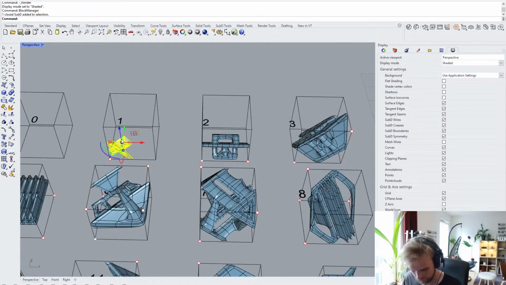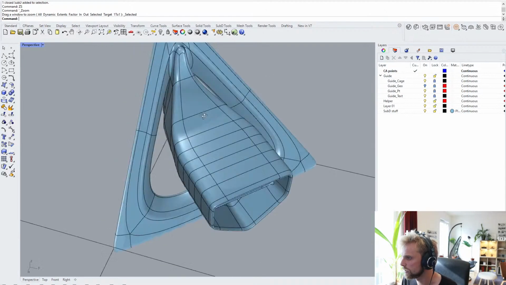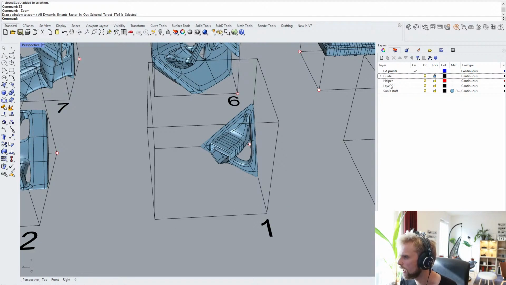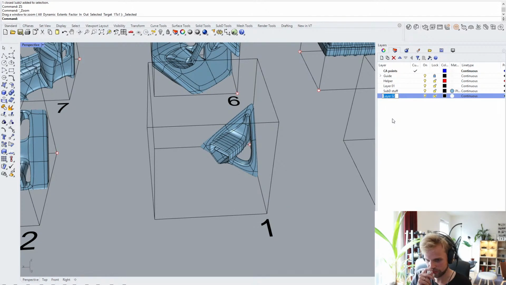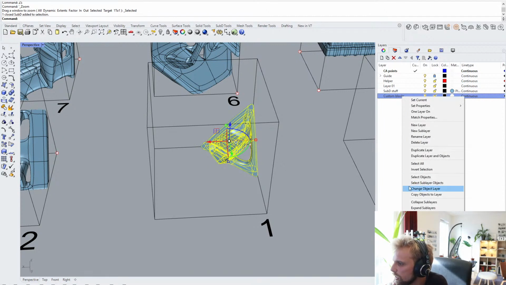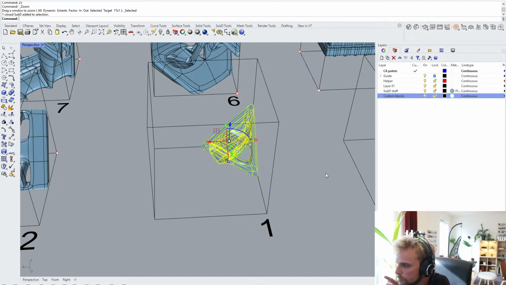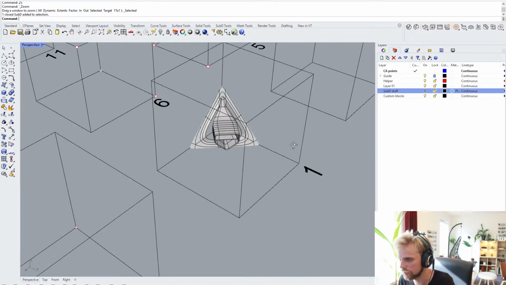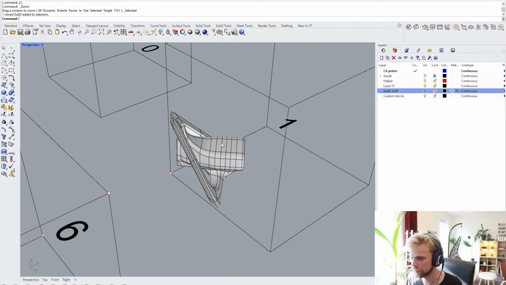Element 1, right? This guy right here. Let's create a new layer. Guide, don't care about guide. I'll just have that locked. I'll create a new layer and call it custom blocks. So I have the sub-D stuff layer and the custom blocks layer. I'll copy this object to the custom blocks layer and hide the sub-D stuff. I don't want to do anything with it.